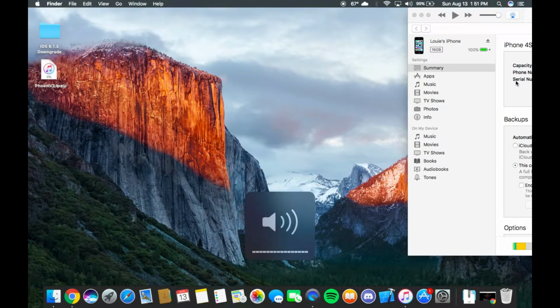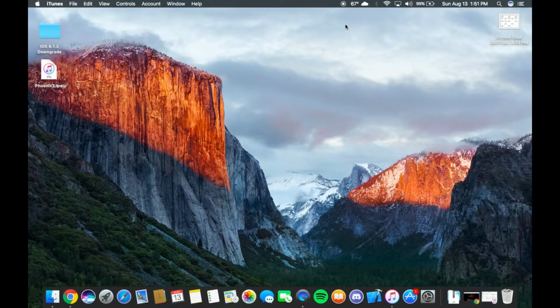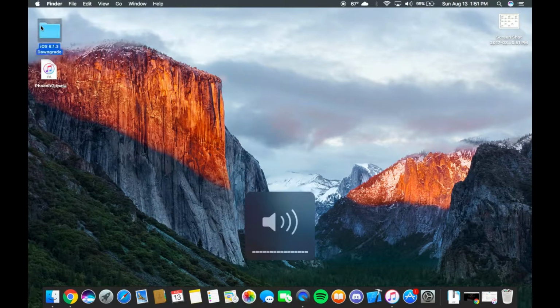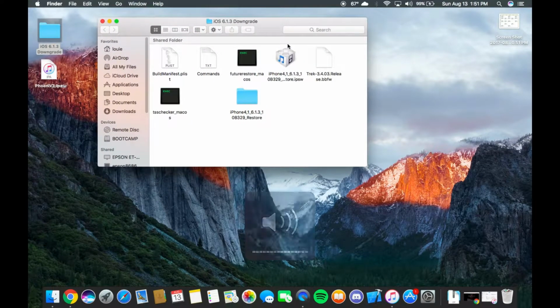6.1.3. So first thing you want to do is you're going to want to go into iTunes and copy your ECID like I did just there. Just click this twice or three times and then you should get that. Then you're going to want to minimize iTunes. Then you're going to open up this.